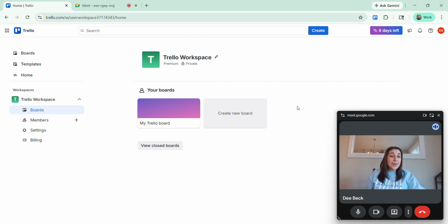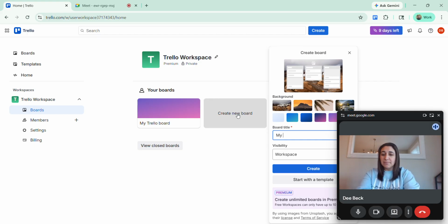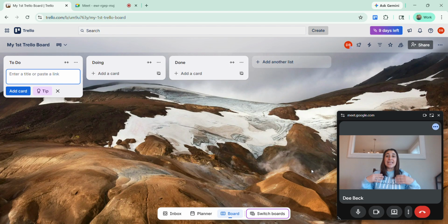All right. So if we are making our first board, we'll click that button right there, create new board. And then we are going to enter our title. So we'll call this my first Trello board, which is actually going to be set up as a to-do list for us. Workspace visibility we'll keep there. And then as we select create, it takes us right into our board.